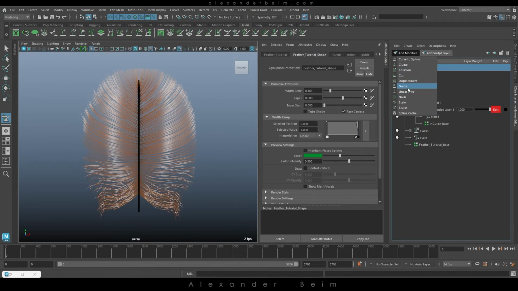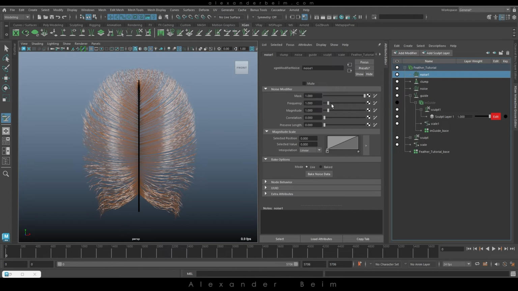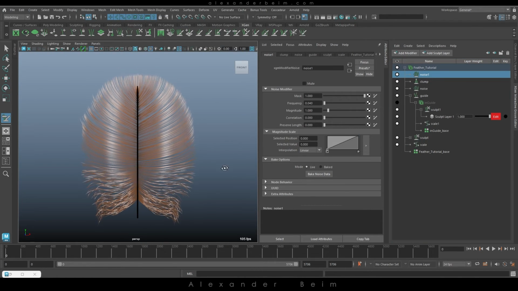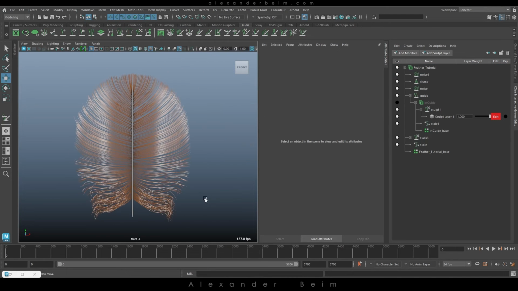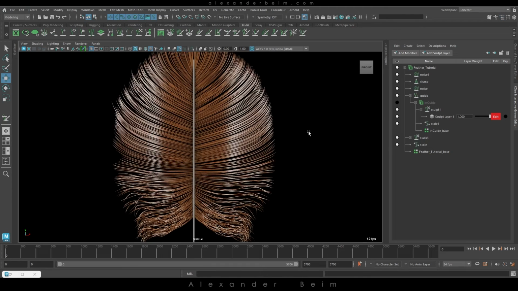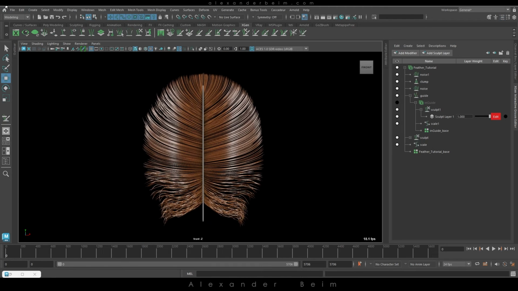Also, apply a general noise modifier to introduce slight randomness to all the strands of the feather. Again, adjust the settings, keeping the frequency very low. Here's the feather we've created. Let's save the scene.